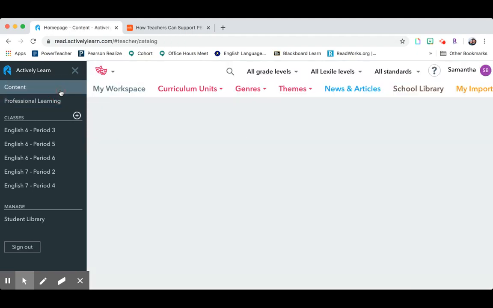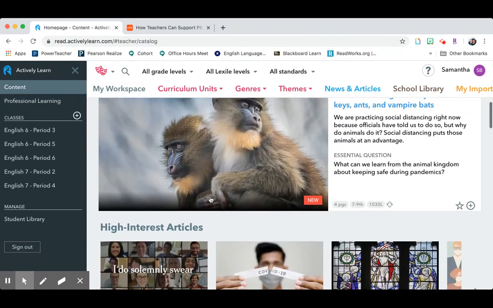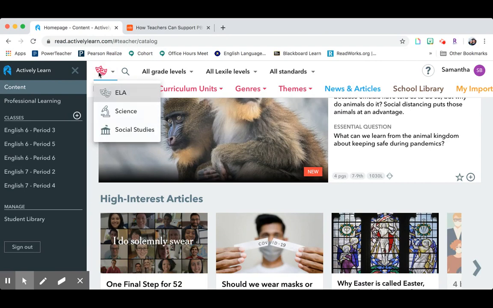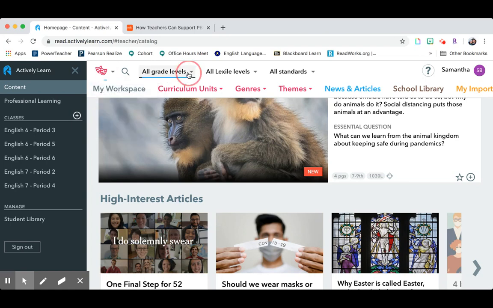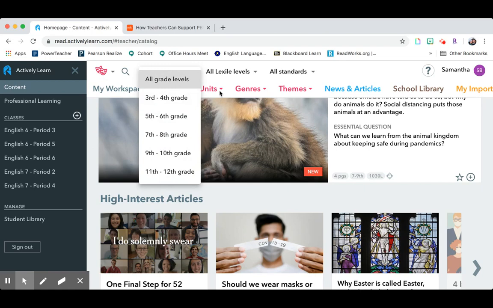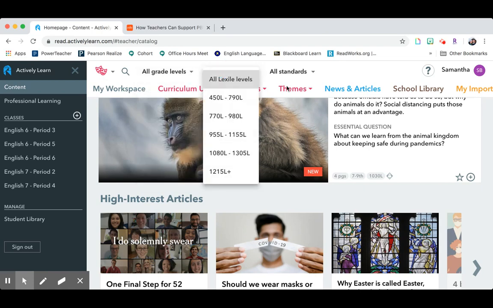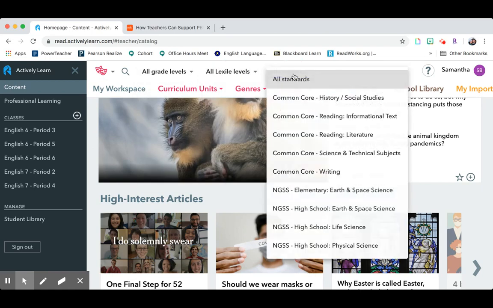Mm-hmm. So you can find all of the text that they already have under content. You're able to look for different content areas. So they have science and social studies in addition to English language arts. You're able to search texts based on grade level, based on Lexile level, and based on the particular standards that you are going to teach.